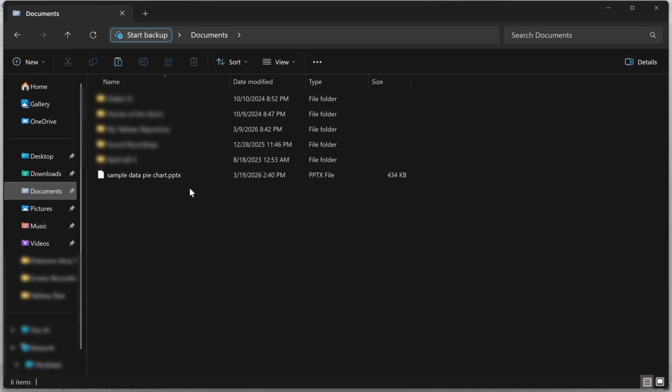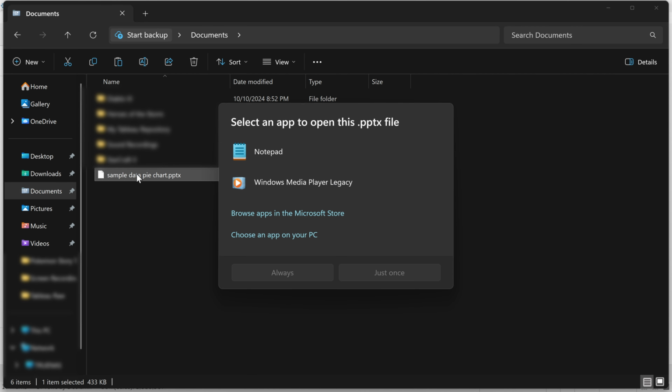Okay, so it has gone into my document, and I should be able to open this up. But I do not have PowerPoint available on my machine. But if I did, it would be able to open up those files there.